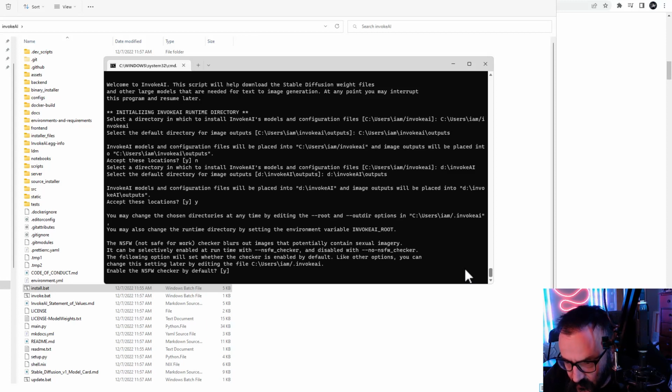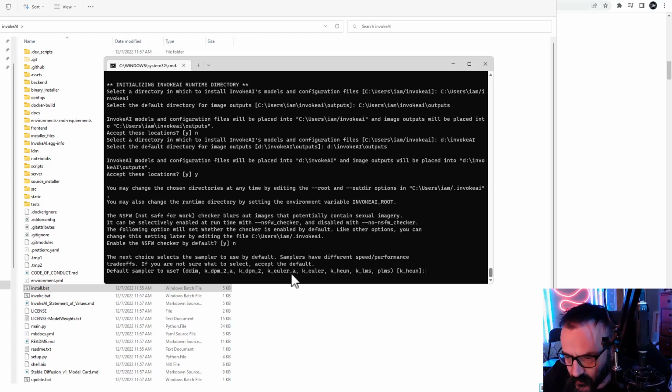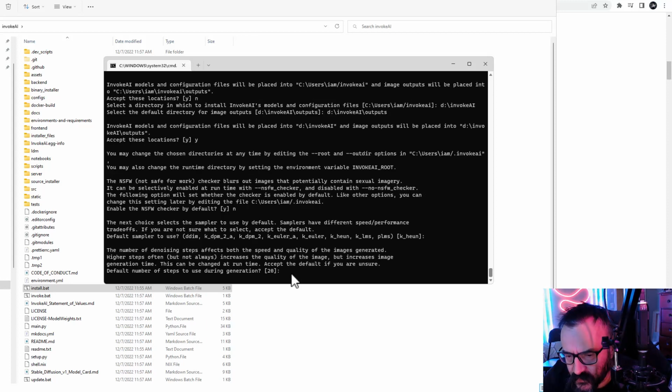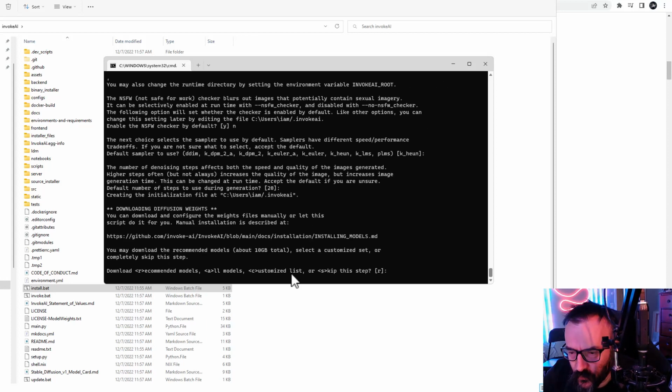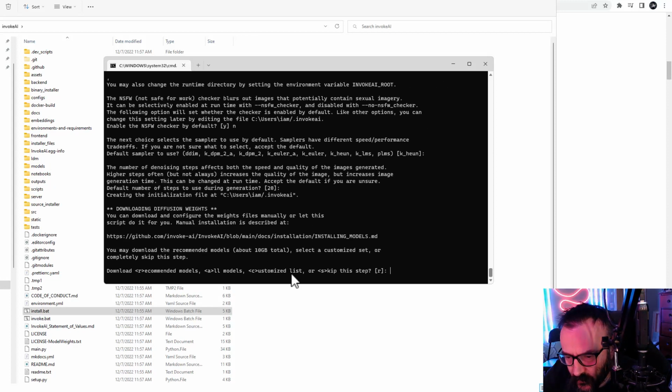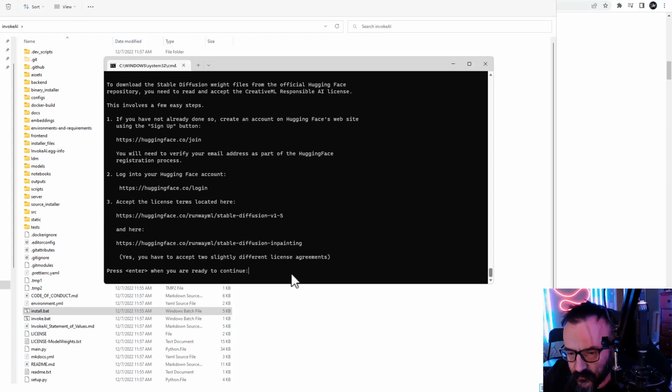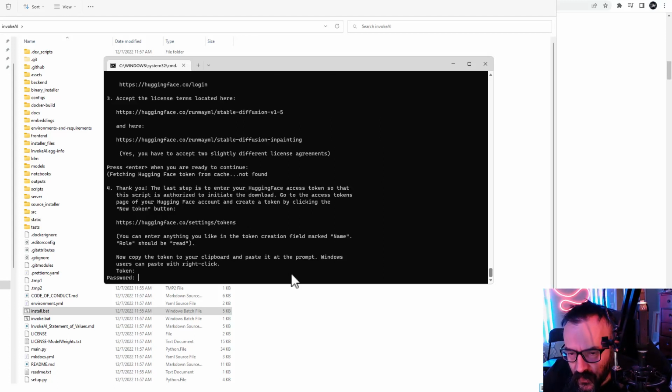Okay, now it says not safe for work, okay, all this stuff. Enable by default, let's go no. I'm doing it at home, so I don't really care about that one. And default sampler, we'll go with what they said. Default steps 20, same will go by default. Download recommended models, and you know what, I'm downloading all models just because I have room for this. And ready, continue, let's click continue, and it also says thank you, let's enter in Geekatplay.